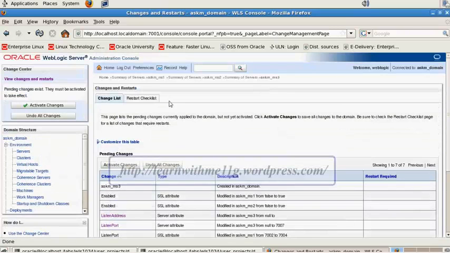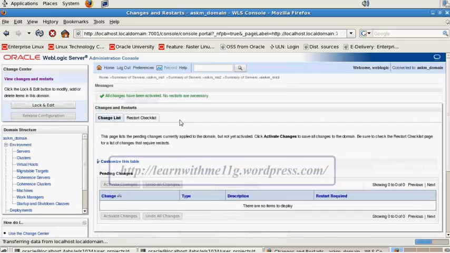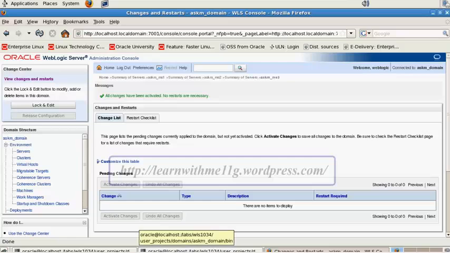Now I am clicking on activate changes. So all changes have been activated, no restarts are necessary. So this is the way how we can configure and add management servers to a WebLogic server.